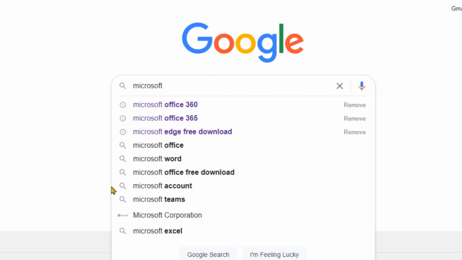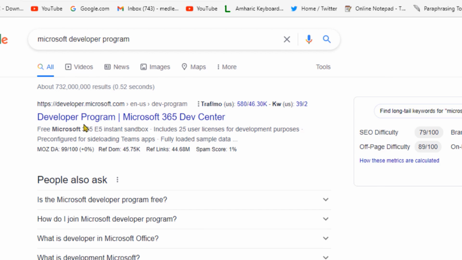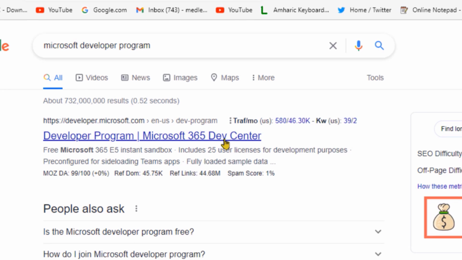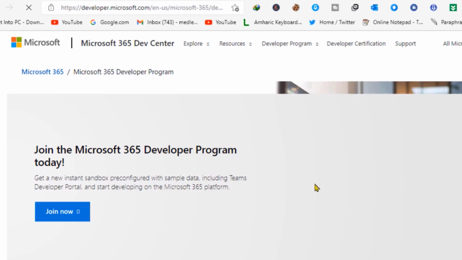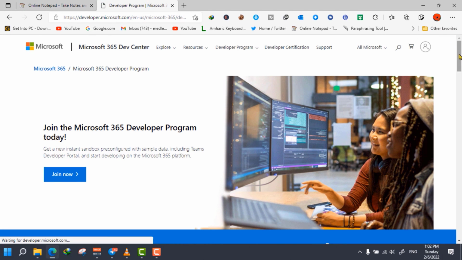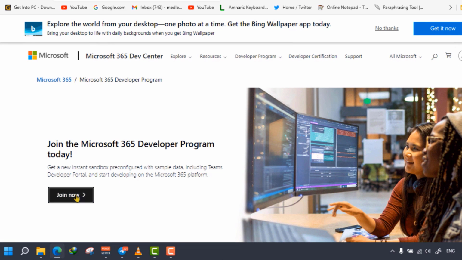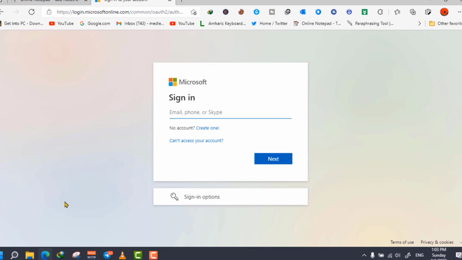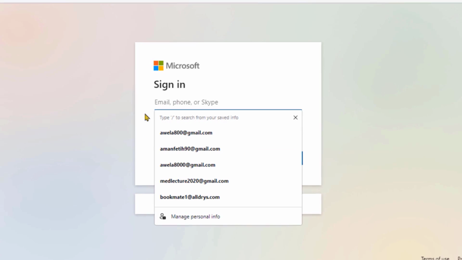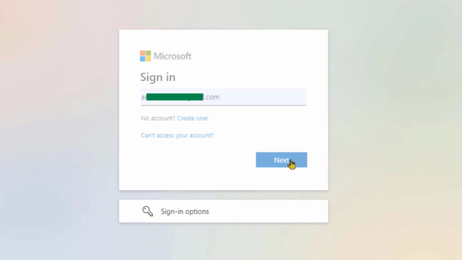First, open your web browser and search for Microsoft Developer Program. Then click on the Microsoft Office Dev Center web page. Then click on Join Now. This sign-in page will be opened. Enter your email address. Then click on Next.